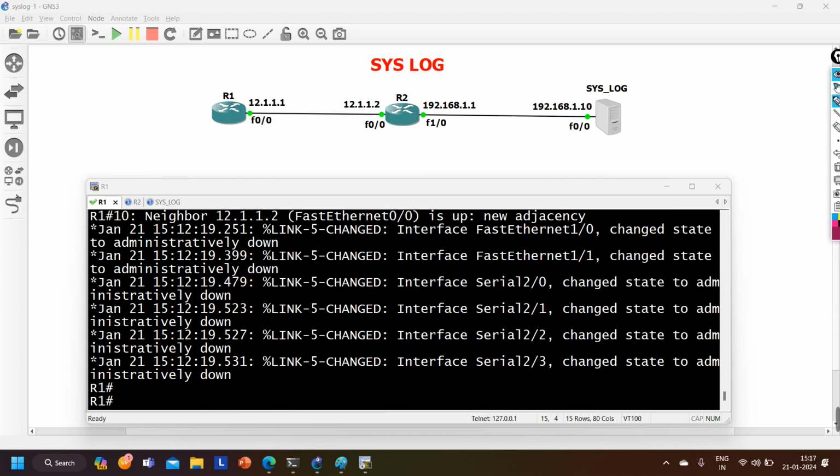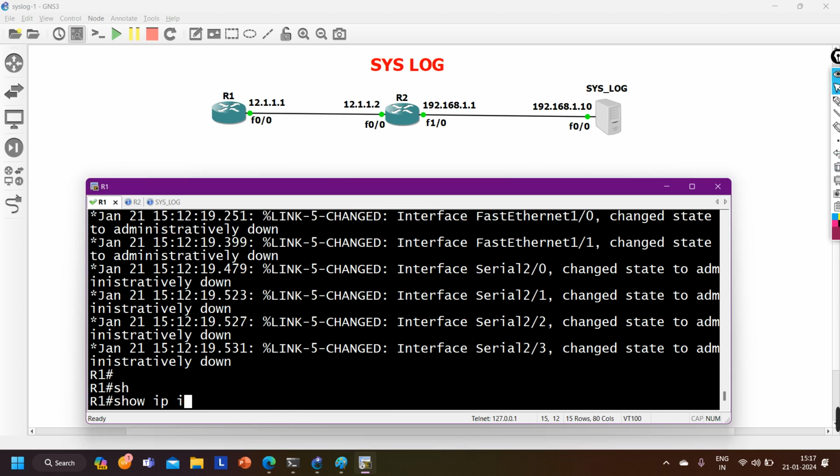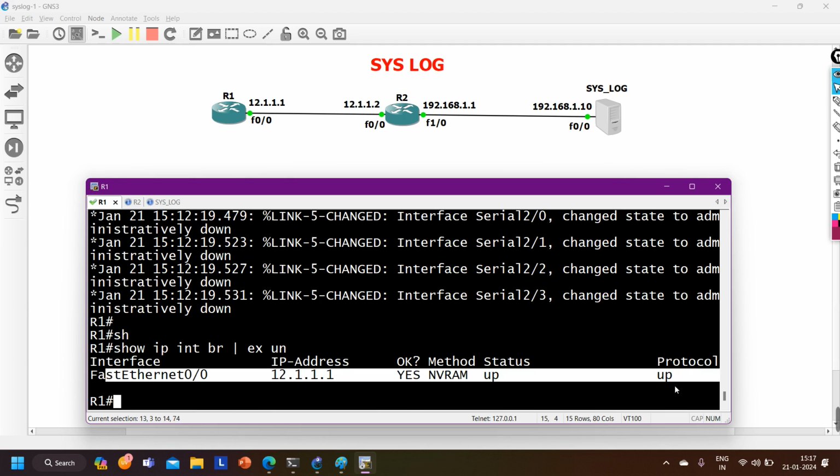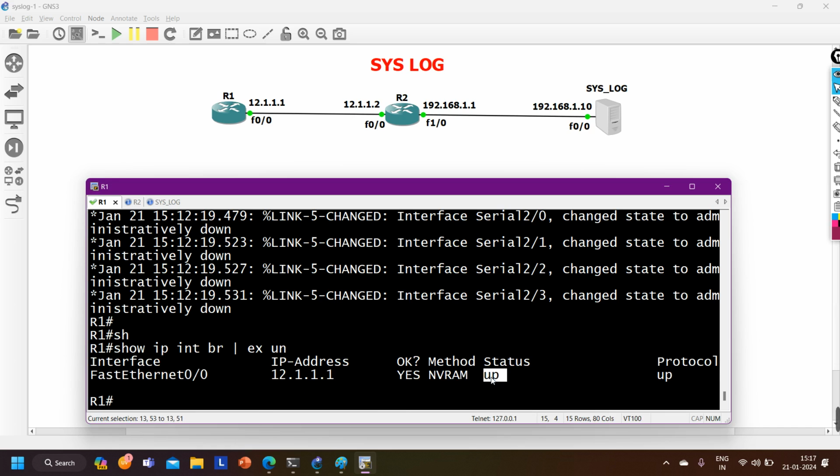Now I have access to R1. On R1, let me check the configuration. show ip interface brief, exclude unassigned. Yes, you can see the IP address on FastEthernet 0/0 is 12.1. The status of this interface is up, and the line protocol is also up.